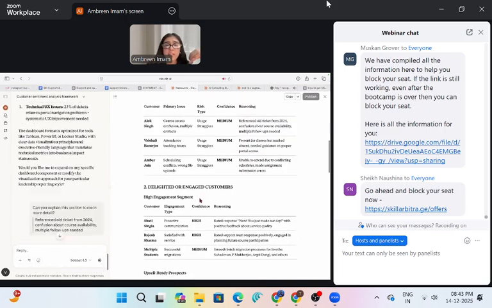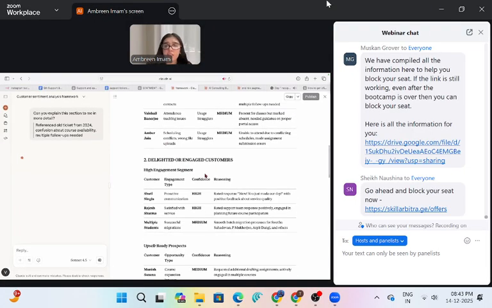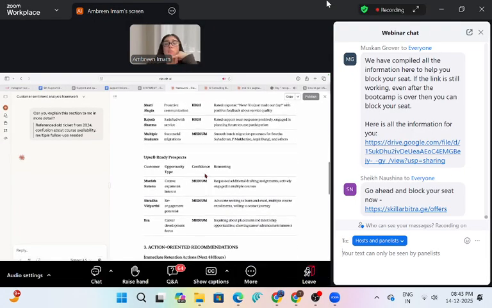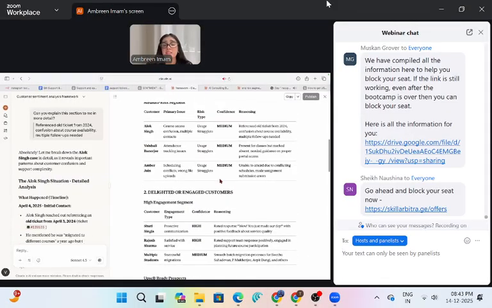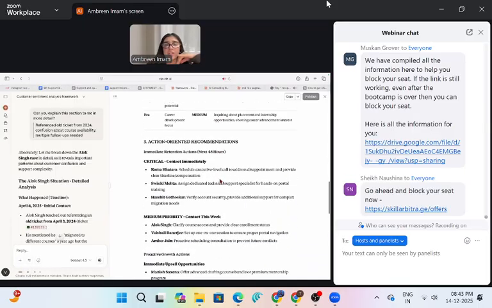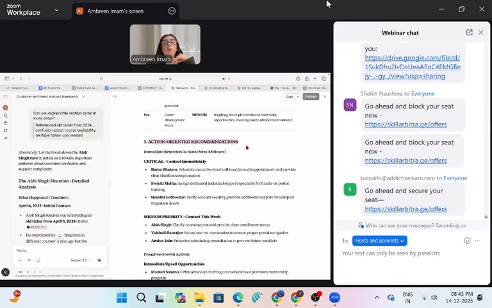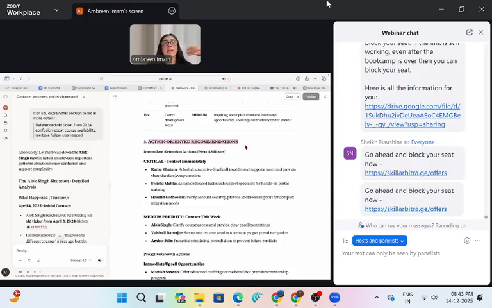Then we have delighted or engaged customers as well. What are the segments that we are working great on, and what are the segments that need some improvement? Everything is mentioned in this analysis. You can see there. And what are the action-oriented recommendations? It is not just flagging the good reviews and the negative reviews. It is also giving us actionable items. What are the action items that we should work on right now so that we can avoid these kinds of churns?